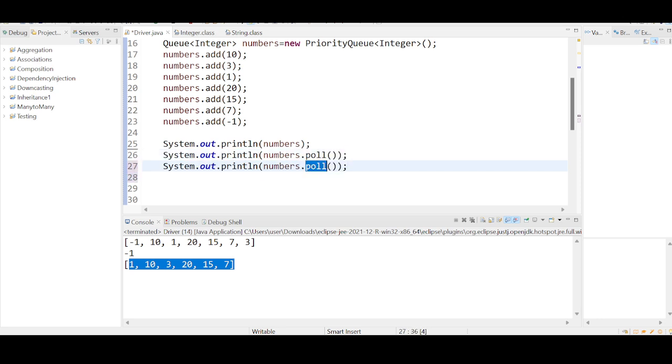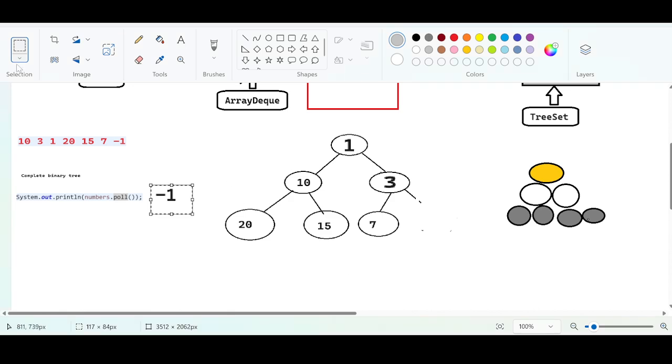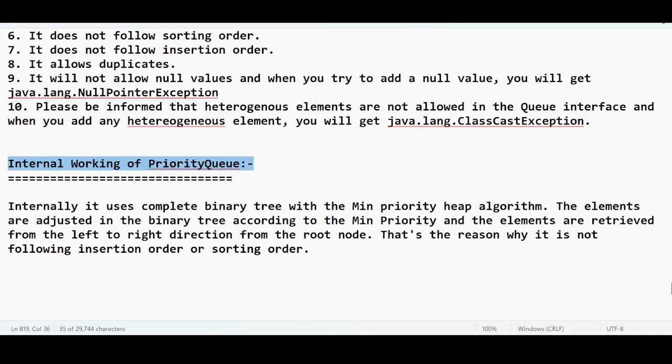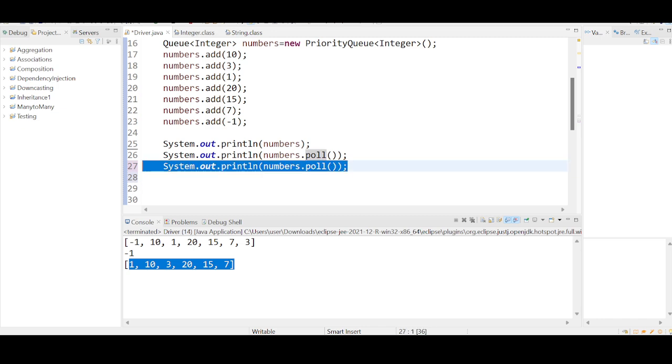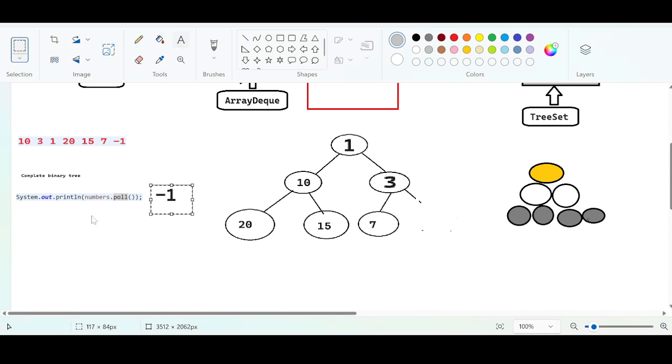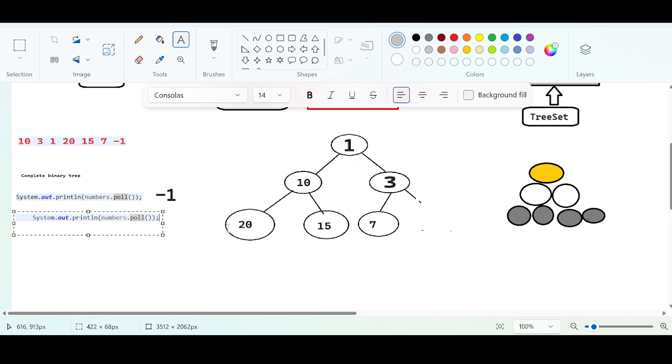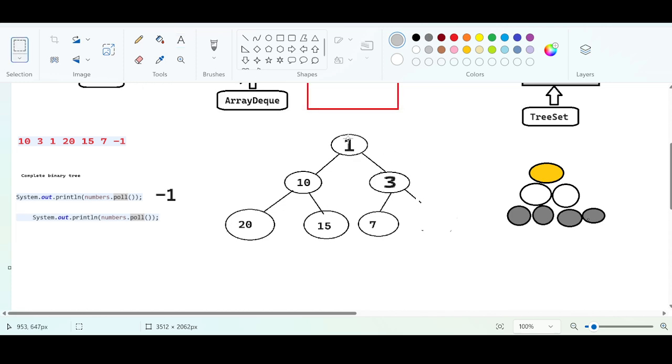When I use it for the second time, this is the adjusted binary tree. Let me copy this and paste it in the paint script. Second time I am using it. The poll method is going to remove the topmost root element. So now 1 will be removed, and this position will be occupied by the extreme right element. So 7 is going to occupy the removed space. This will be shifted here. 7 will occupy this place, and this node will also be deleted.